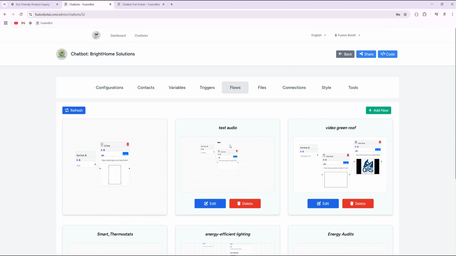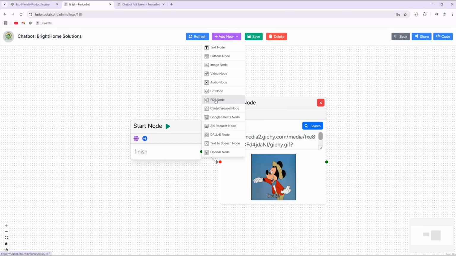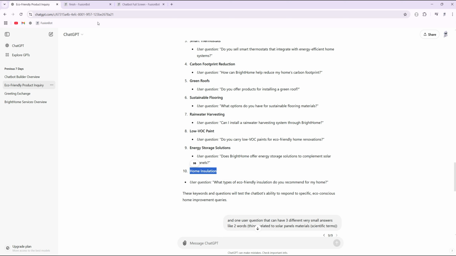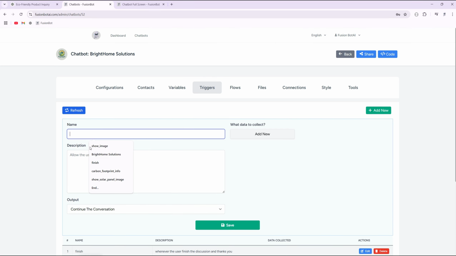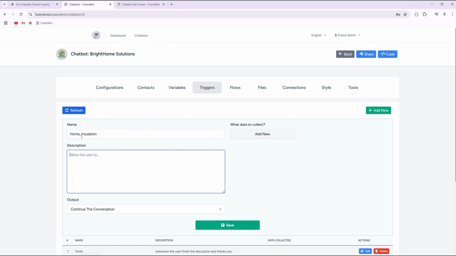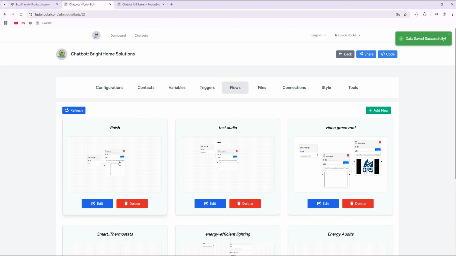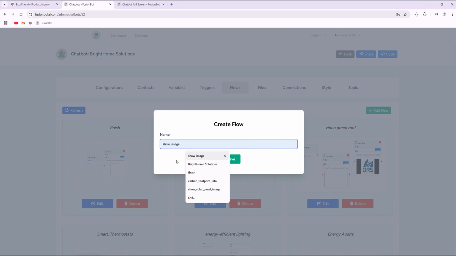Okay, and we have another node. Let's say, for example, the PDF node. Okay, PDF, maybe we need to take some keywords. First, create the trigger, home installation. Hello, the user wants to get information about that keyword. Save. Then go back here and create a flow.